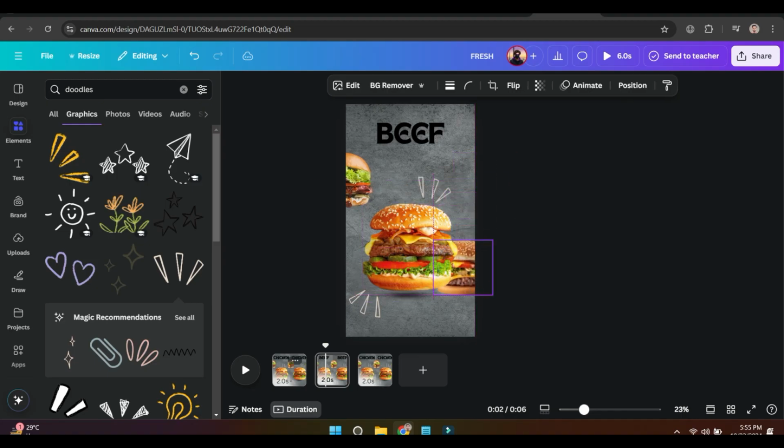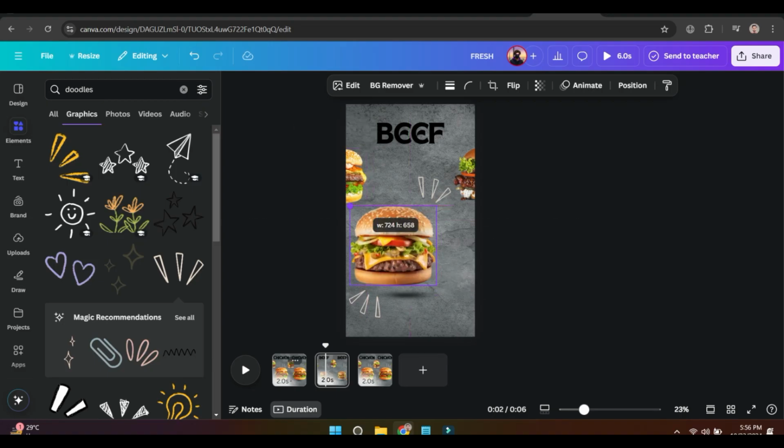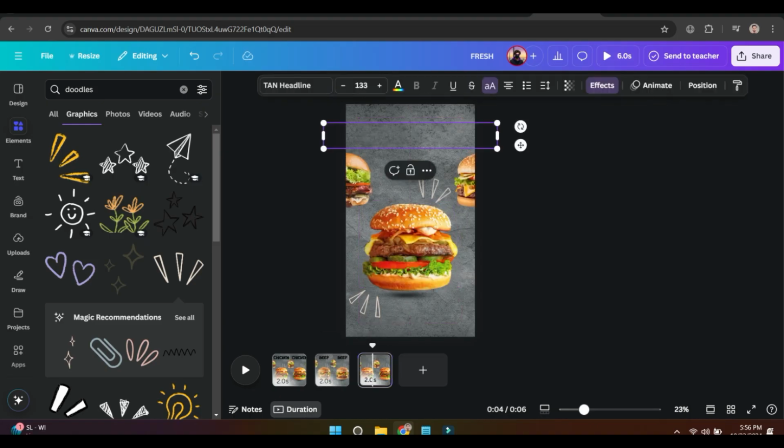Now let's grab this image here and change its size. Arrange the images like I am doing in this video to create a seamless effect. Now let's do the same changes on page 3.